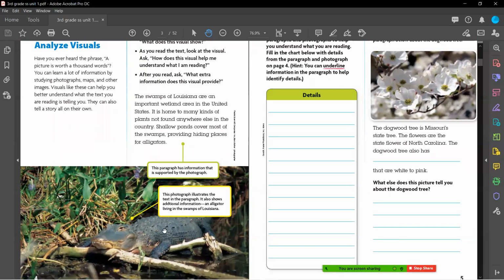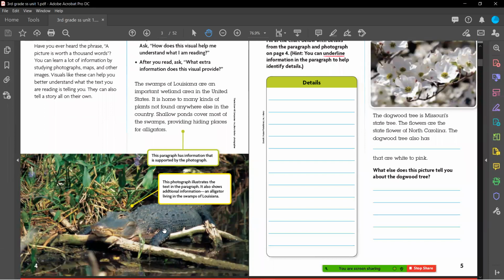An alligator living in the swamp of Louisiana. So what we're reading about here, the picture helps us to understand it better because it lets us see it.